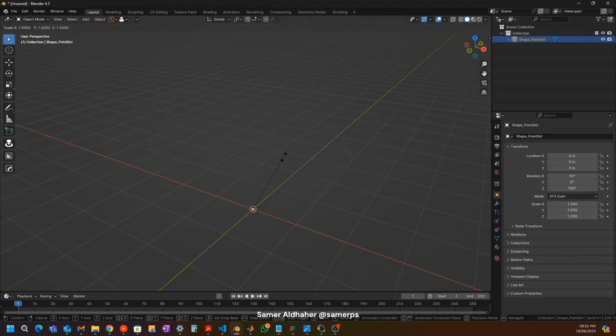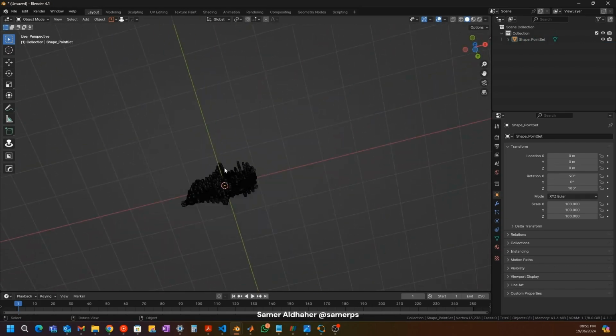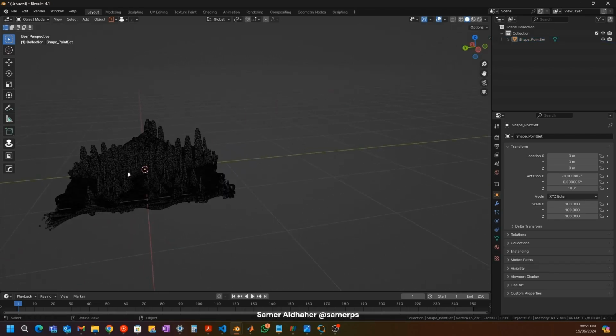So what I'm going to do is delete everything except that. And I'm going to just increase the scale by about 100. And so there you go. This is our data that's been imported from Paraview. Let me just rotate this by 90 degrees. And so this is our actual data.